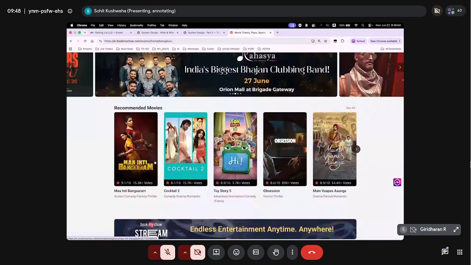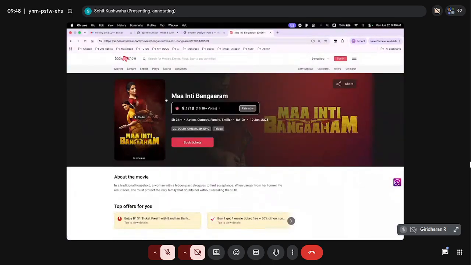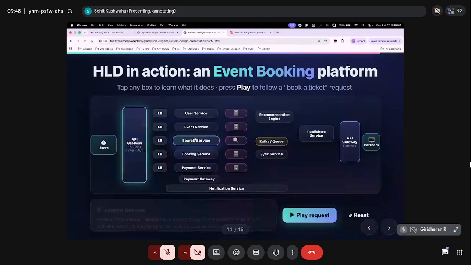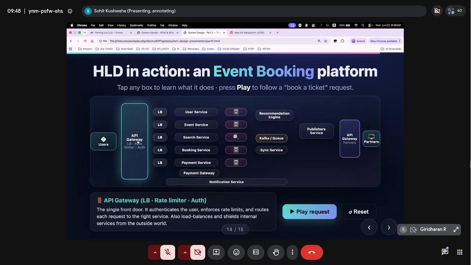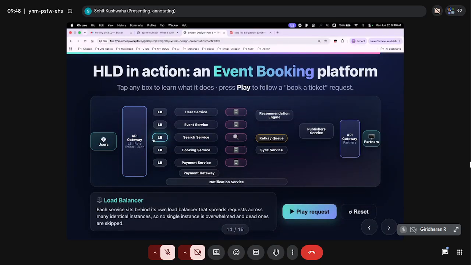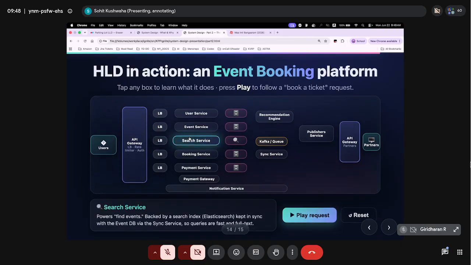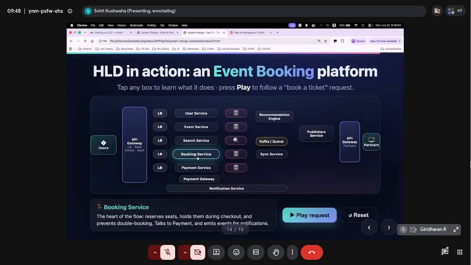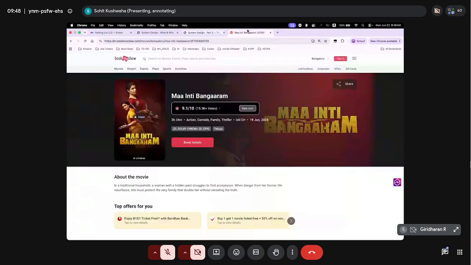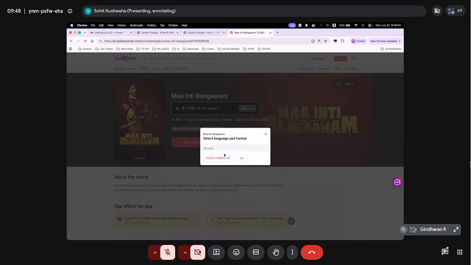Let's just say I am talking about this movie. I have searched it, so I went to the search service right here. As a user, I send a request, it goes to the API gateway, the API gateway sends it to the load balancer, and this load balancer sends me to the search service. Hey, you can search about it. After searching, if I'm going to book the movie, the request should go to the booking service. Correct or not?